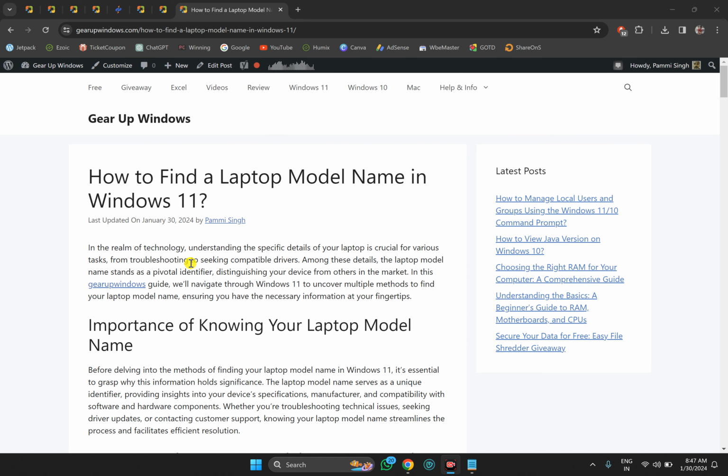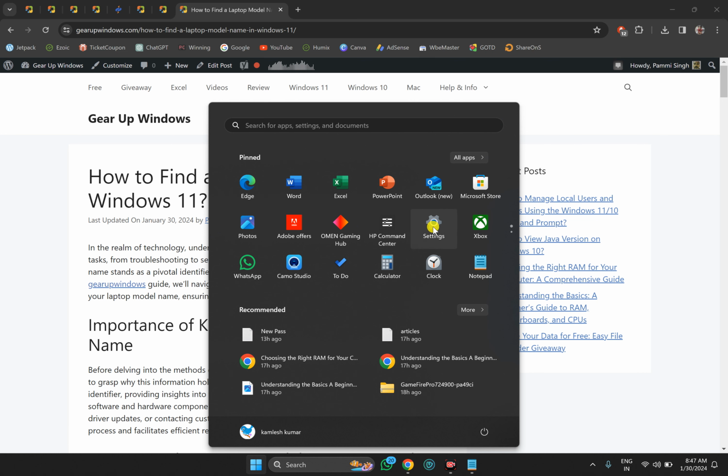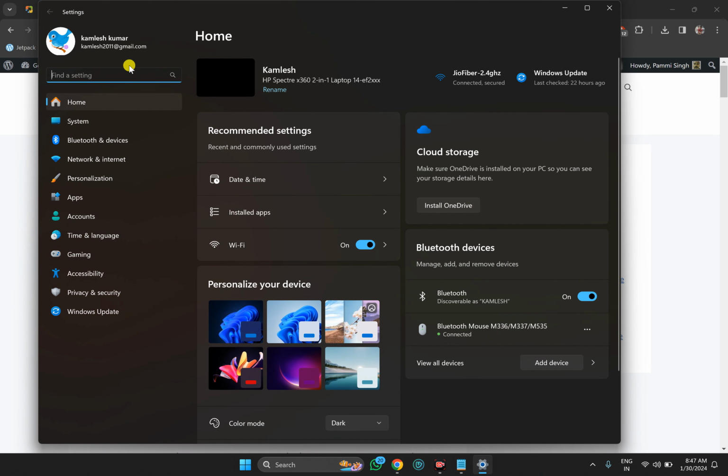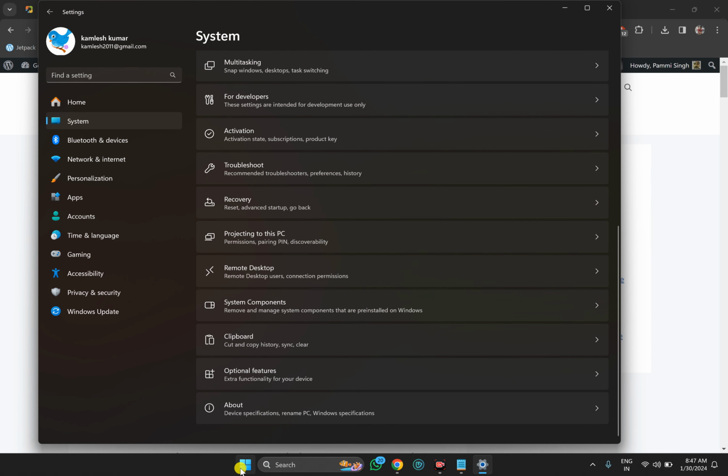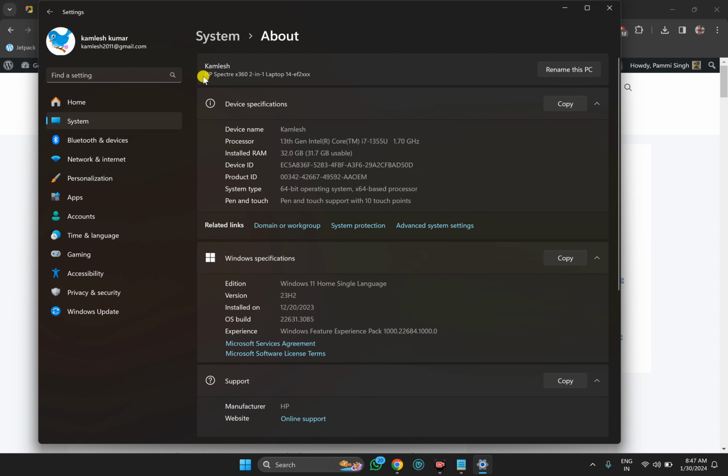First method is through the Windows Settings app. For that, click on the start button and then click Settings. In the Settings window, you will find, at the top of the Home category, your laptop model number. In case you can't find it here, just switch to the System category in the left sidebar, then click on the About tab at the bottom. At the top you will find your laptop model number here.